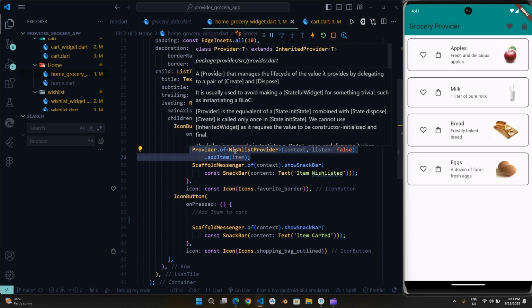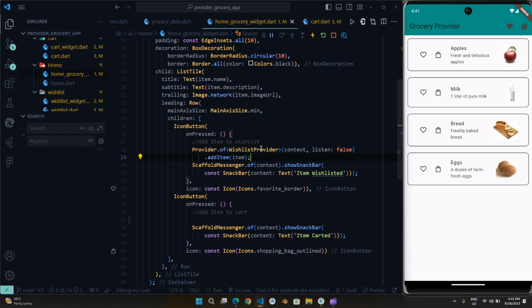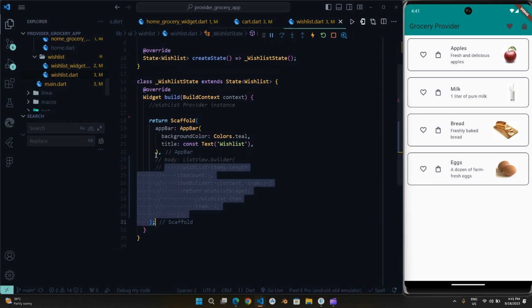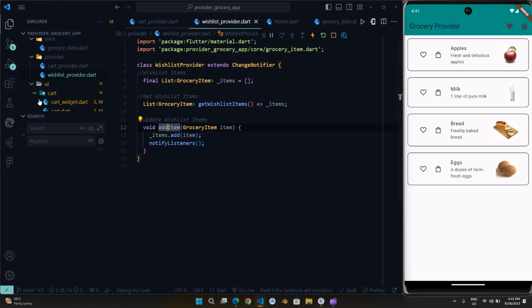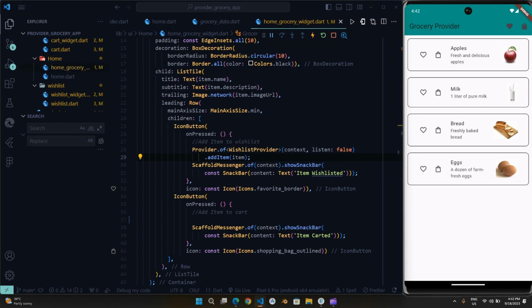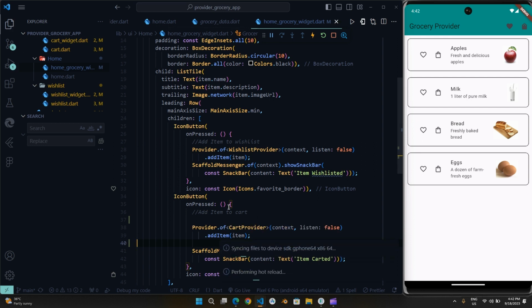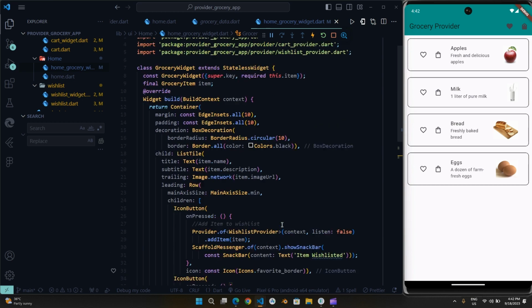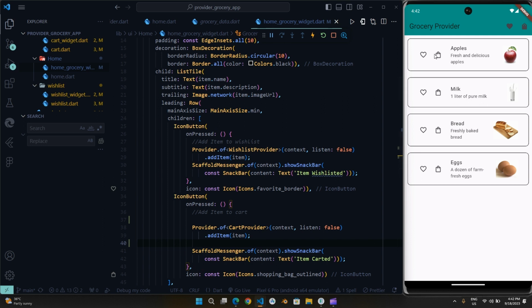You can see Provider.of WishlistProvider. So we are telling that there is a wishlist provider to which we are going to add the item. The add item function is the one we defined here, in the wishlist provider. We are calling this function through the home grocery widget. Similarly we can use the cart provider. As you can see, the syntax is the same, we just change the wishlist provider to the cart provider. Nothing more in this page because we only have to add this item.